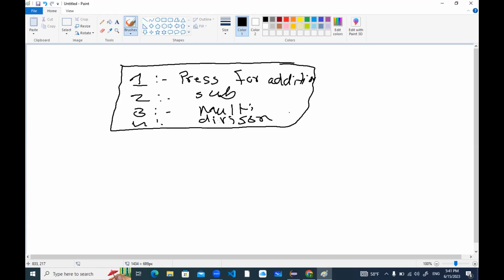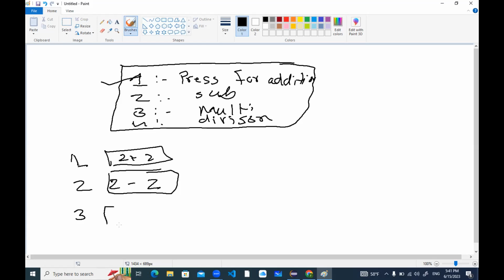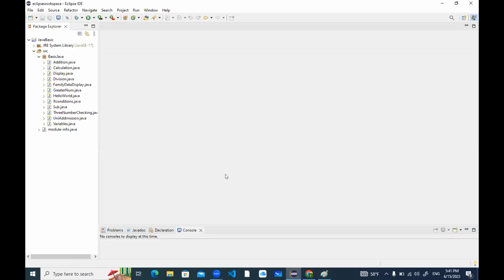So how will this menu execute? If I press 1 from the keyboard of the computer, it should display the result and add 2 numbers for me. If I press 2, it should subtract 2 numbers. This is one case, this is the second case. If I press 3, it should multiply 2 digits for me. If I press 4, it should divide 2 digits for me. Now let's go to our IDE and create this program.